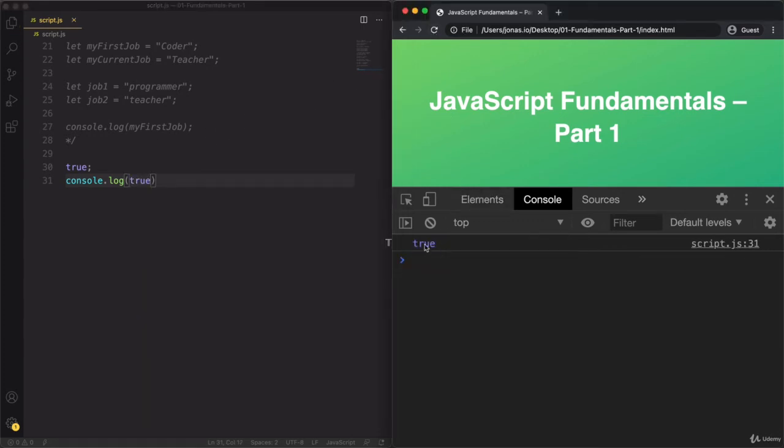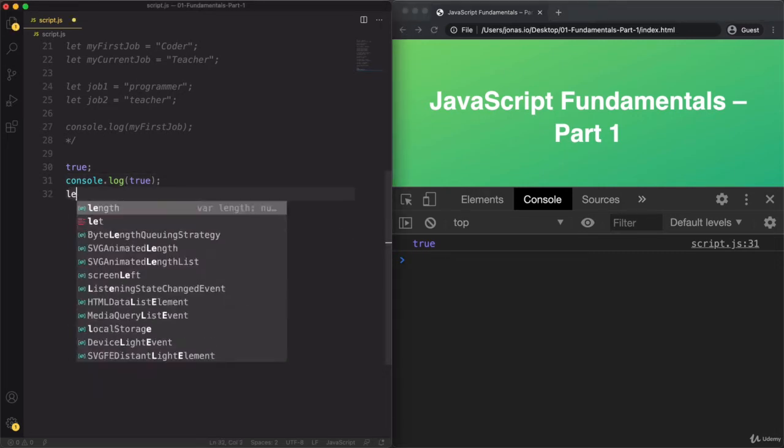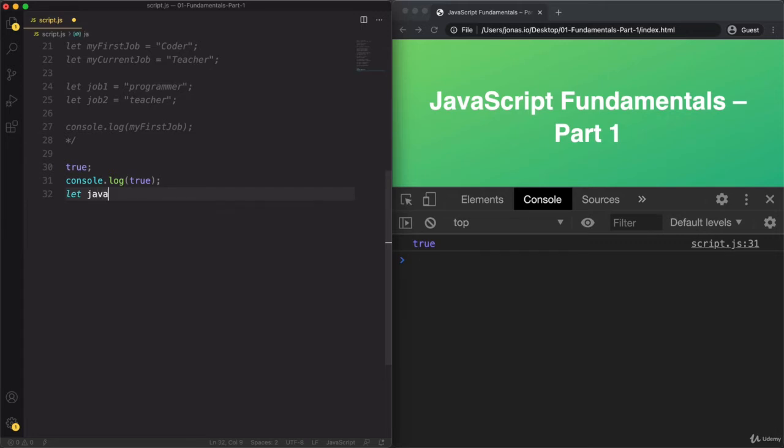And then here you get true. And you can see that it's not a string because strings are printed in white. And this value is printed in this pink. And so it's actually really a Boolean value. And of course, we can also store Booleans in variables. So let's say JavaScript is fun using the camel case notation that we learned about before, and then set it to true.